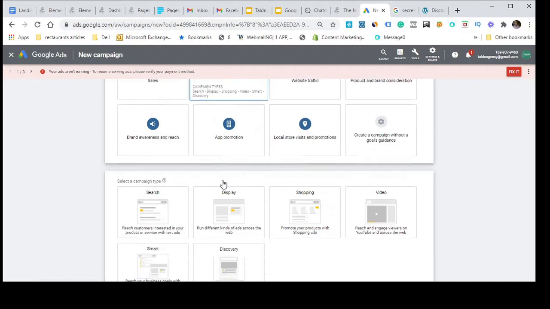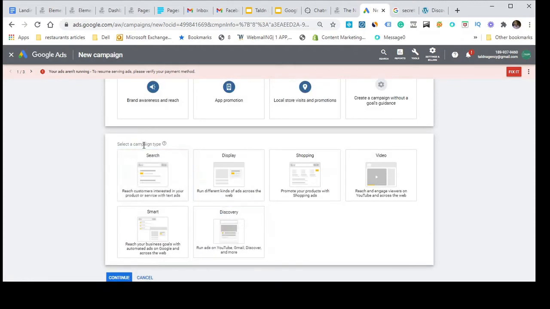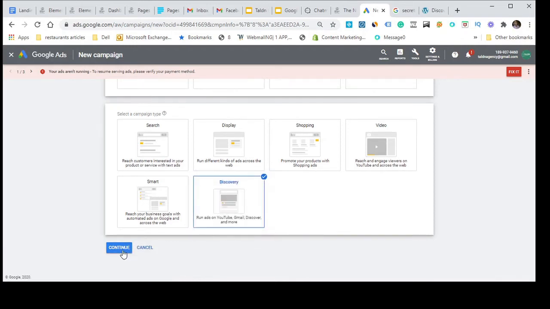So you select leads, and then you come down to the different kinds of campaigns that you can do. In other modules we talked about search campaigns, display campaigns, and YouTube video campaigns. But today we're going to talk about discovery. So we're going to select discovery campaigns and click continue. That will take us to the setup page where we will be setting up your campaign on Google. It's going to load now.